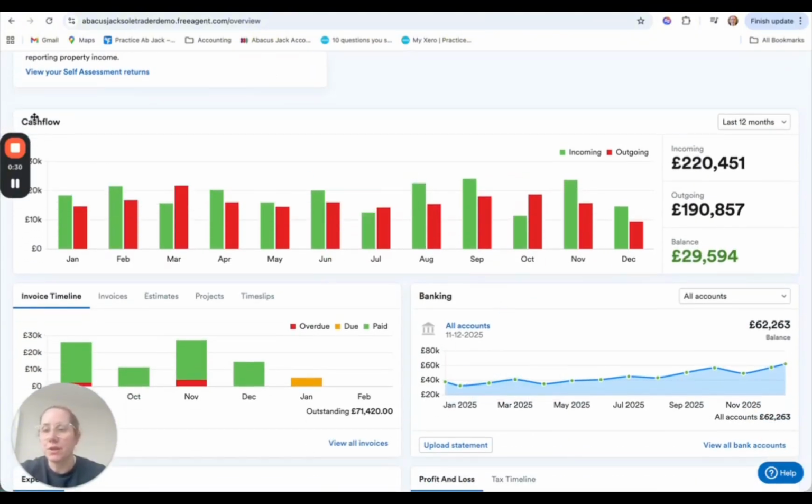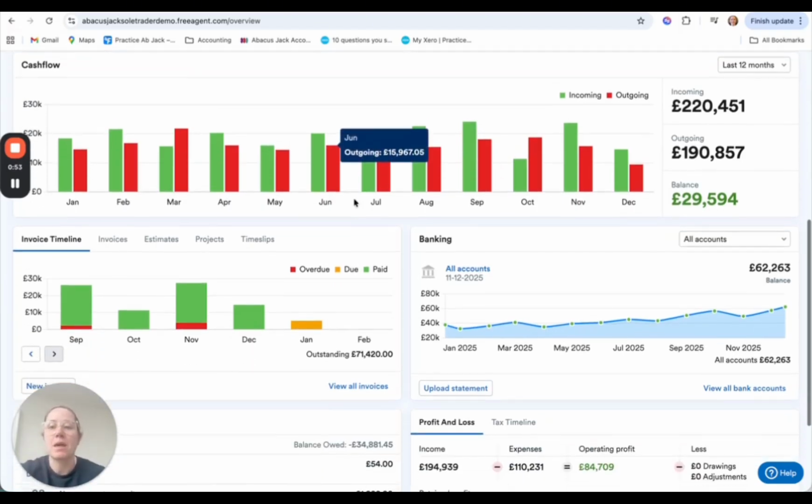We have a cash flow report at the top here. Green means money coming in and red means money going out. So you can start to see a trend of how your cash is performing, and if the green is bigger than the red, then that's a good sign because you're making more cash than you're spending. But if you have a month where the red is bigger than the green, then you need to keep an eye on that, because eventually you will run out of cash if you keep trending that way.